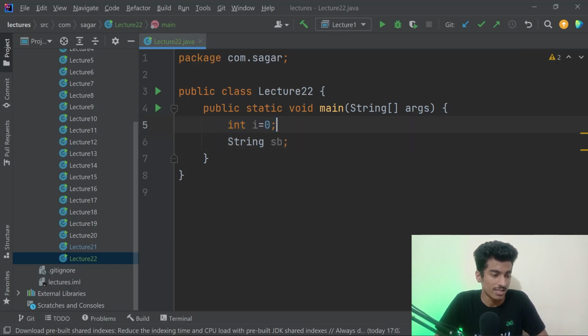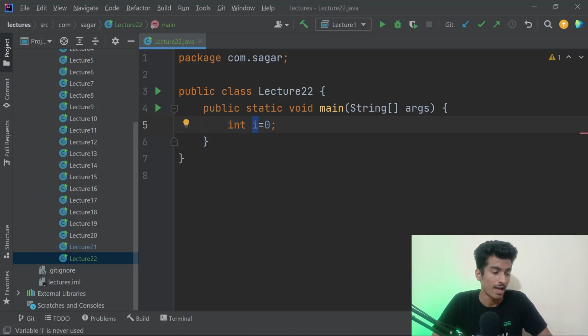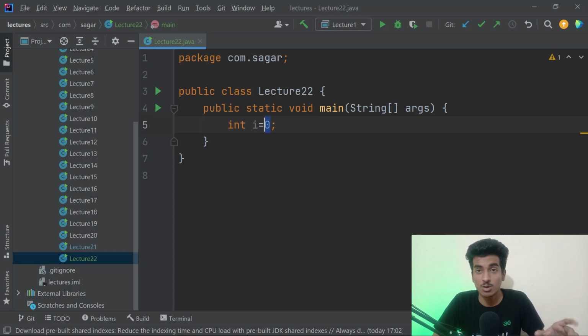Look at how we define and initialize our primitive values. First of all, you can see the data type, that is integer here, and after that this is the reference variable, which is just the name pointing to the original value in the memory. Don't worry, we will learn about how this value is stored in memory and how this i points to that value. For now, just remember that this i is your reference variable which is pointing to your value in the memory. This 0 is your original value, and after that this semicolon.